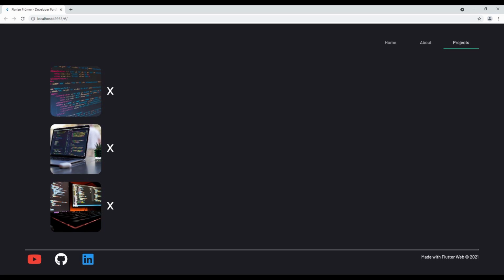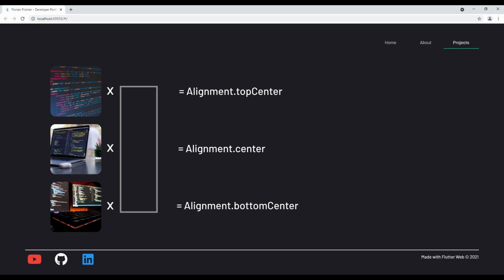So what if we created an area which is as big as going from the center of the top image to the center of the bottom image? Now you can see that these target points correspond to the alignment values top center, center and bottom center within this area we created. So the only thing left to do is to add a horizontal bar to this area and change its alignment based on what image we click on.